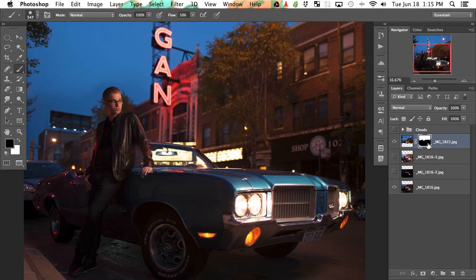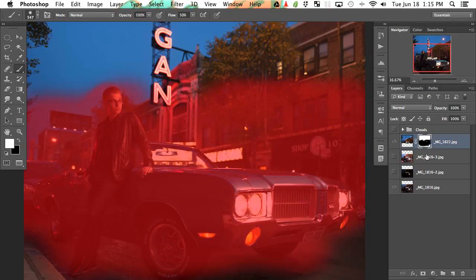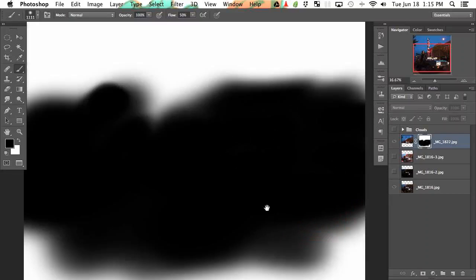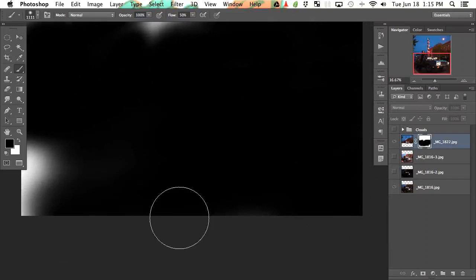If you want to look at your layer mask, just hit the backslash key above your return key, and that'll show you the quick mask, or you can hold Alt or Option and click on your layer mask, and here we can see it, just to clean it up a little bit, and there we are.